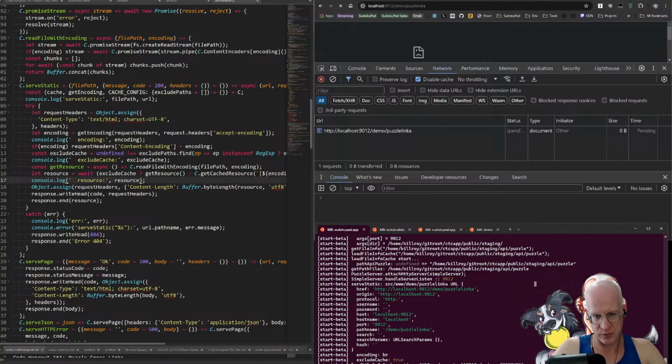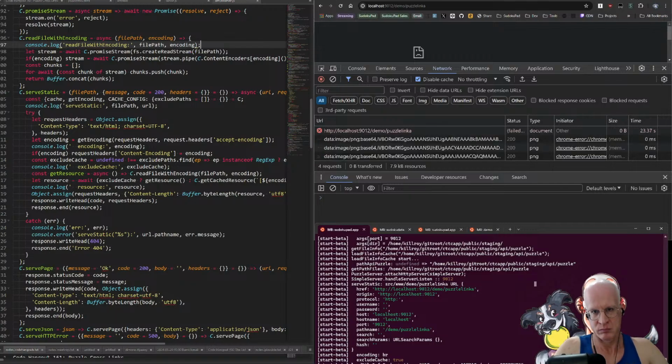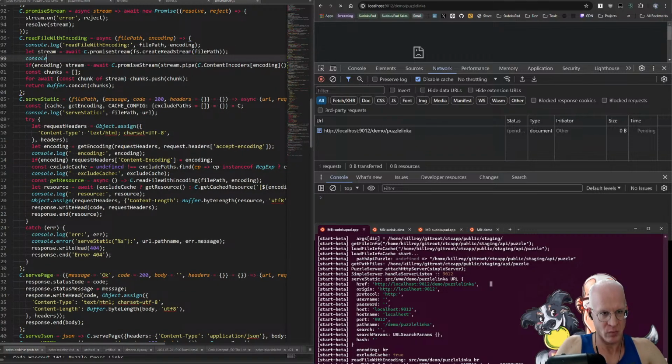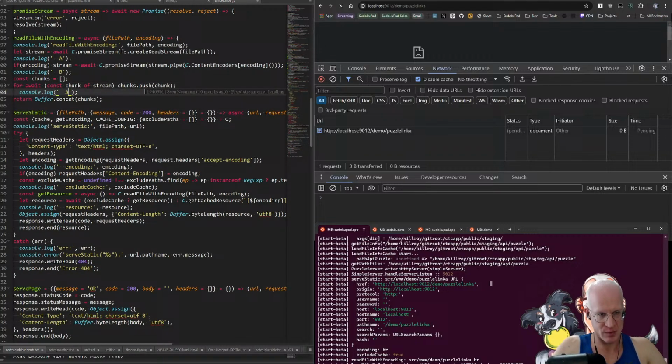So exclude cache is true. And then read file with encoding never returns. Is this like the stream thing doesn't handle the file not existing? Seriously? Oh, I hate being forced into streams when it doesn't make sense for me.